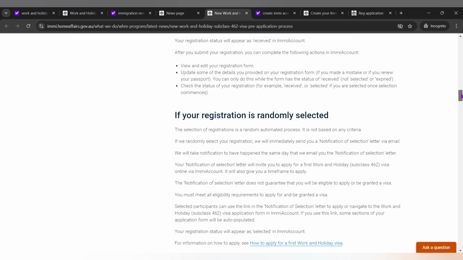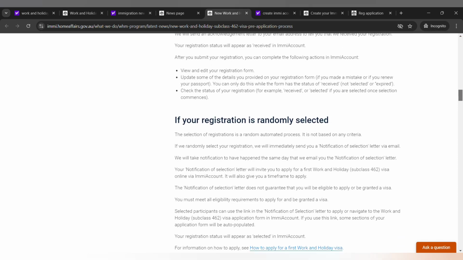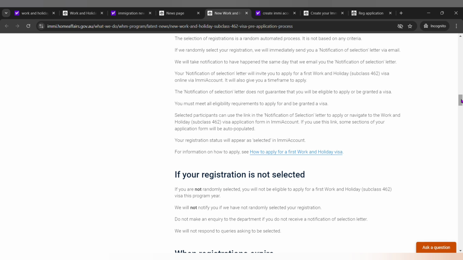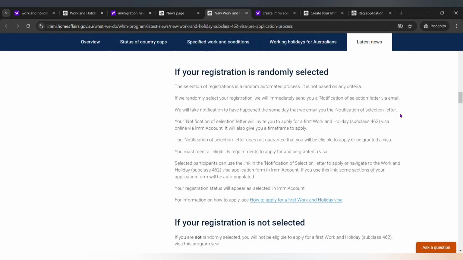So normally the selection process is 100% luck and 100% random. So the system picks some applications. It does not depend on anything like your merit or your age, or anything. It just picks randomly, and after that happens, an email will come to your email address. It says that your application has been picked. Now you have to apply for the visa number 462. Then I'll quickly show you how we have to apply, and first we will see what if your application is randomly selected. That's what they say here.